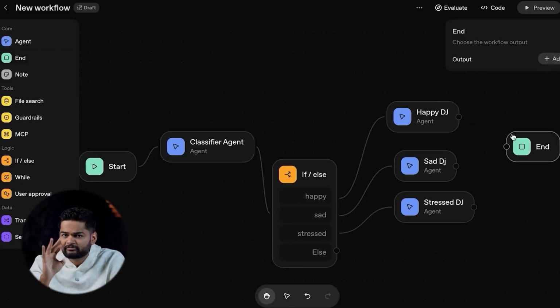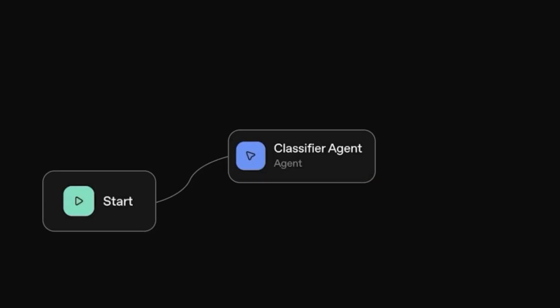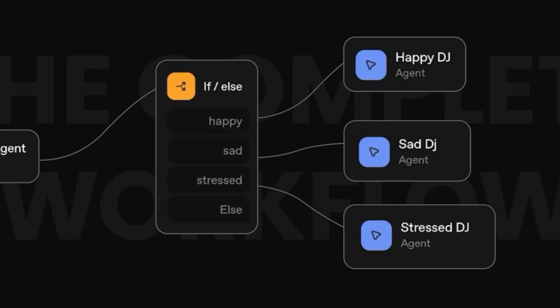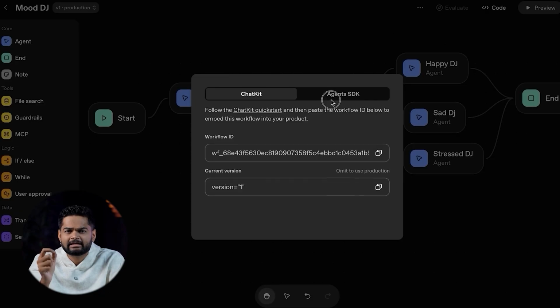Now we need to close this workflow. Grab the end node and connect all 3 DJ agents to it. Beautiful. We've got start, arrow, classifier agent, arrow, if/else logic, arrow, 3 DJ agents, arrow, and that's a complete workflow. Step 7, publishing. Let's publish this thing. I'll name it Mood DJ. If you want, you can add ChatKit here to embed this in your own website with your domain. Pretty cool. Hit publish. Step 8, testing it out.